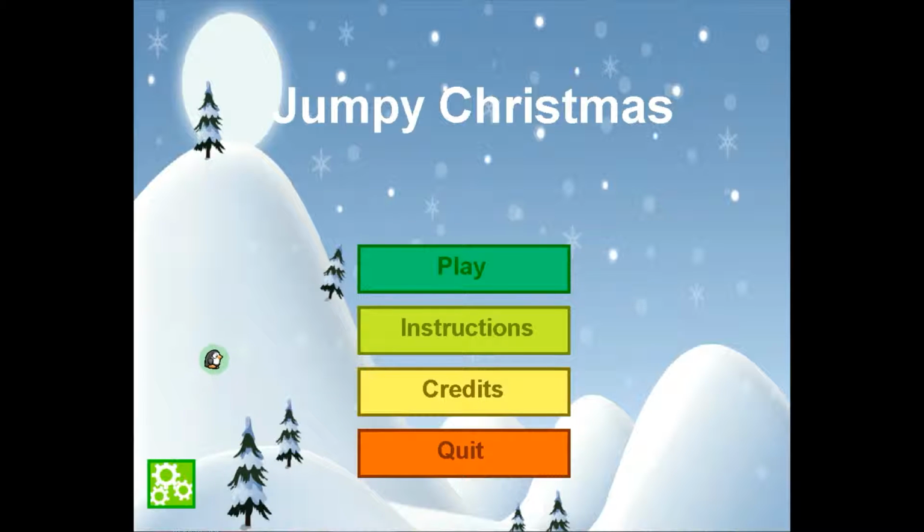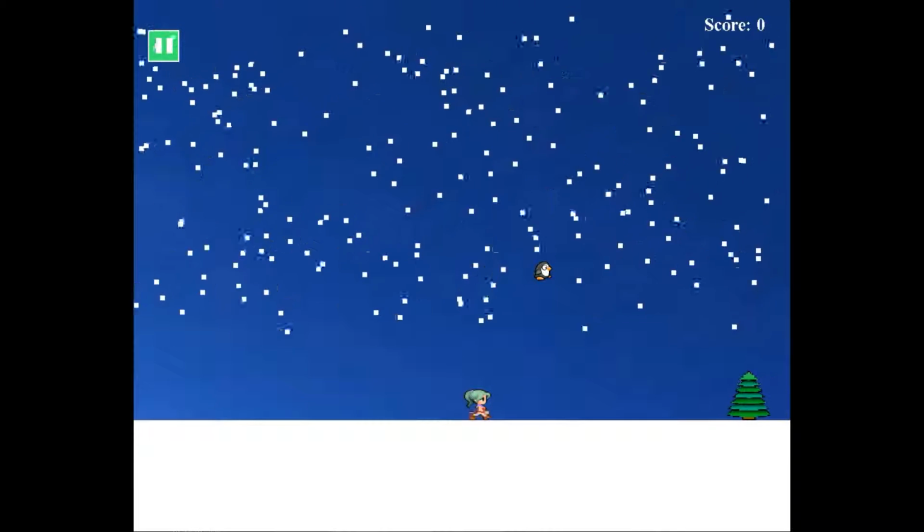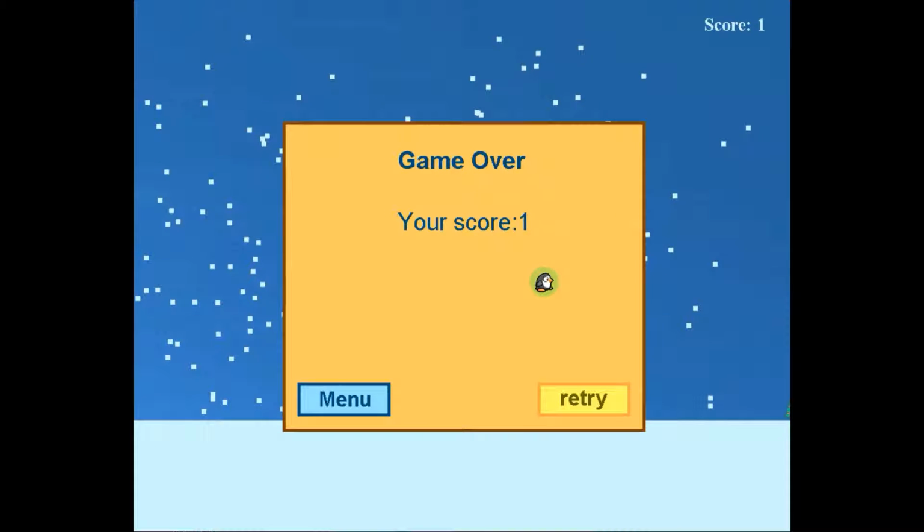Right now you're looking at the main menu of the game. Here you can see the play, the instructions, the credits, and the quit. If we were to play the game, the main idea is to make the character stay alive while jumping over obstacles. As you can see already, the character did hit an obstacle, so what comes up is your score, and you can either press the main menu or retry.